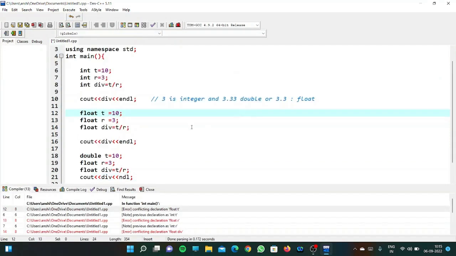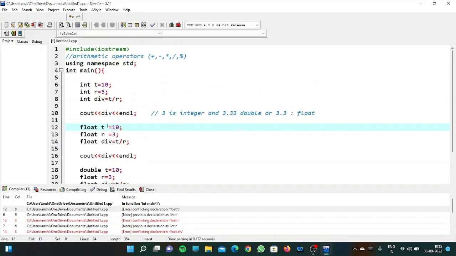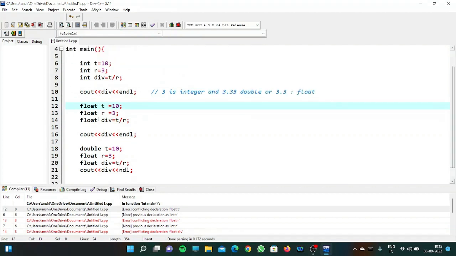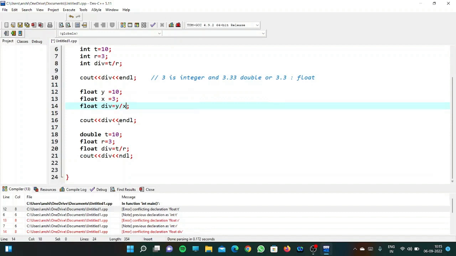So we have got an error. Yeah, that's because we use the same variable name, right? Let's use here another variable as y, this as x, again change this to y, change this to x, and change this to div 1. See out div 1.